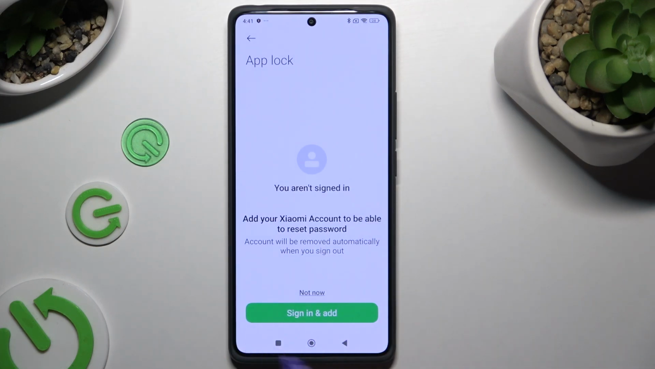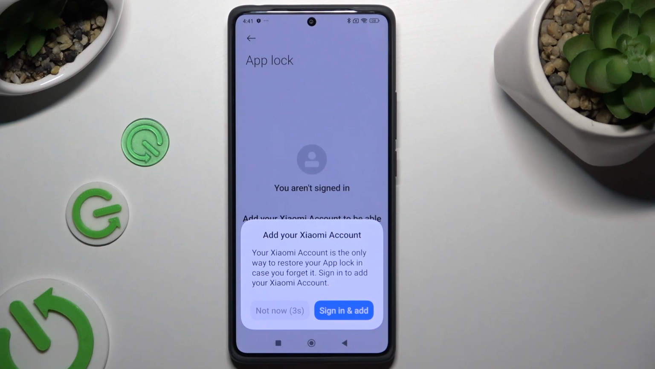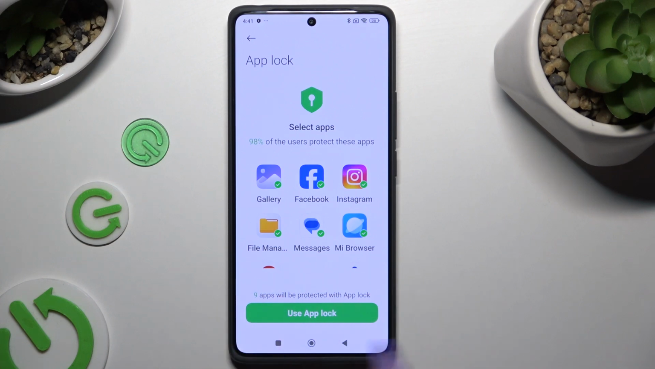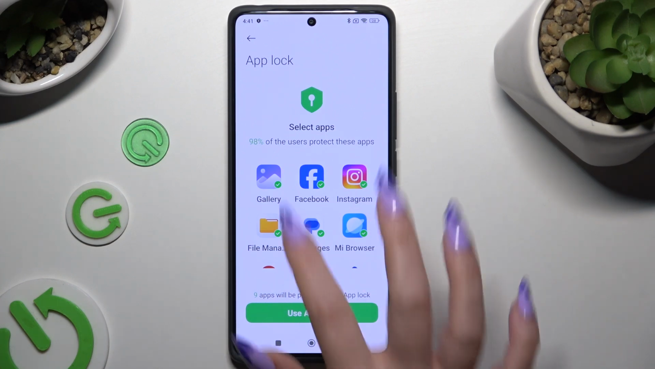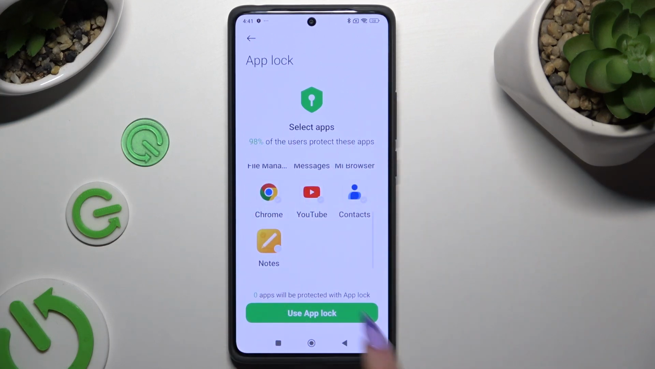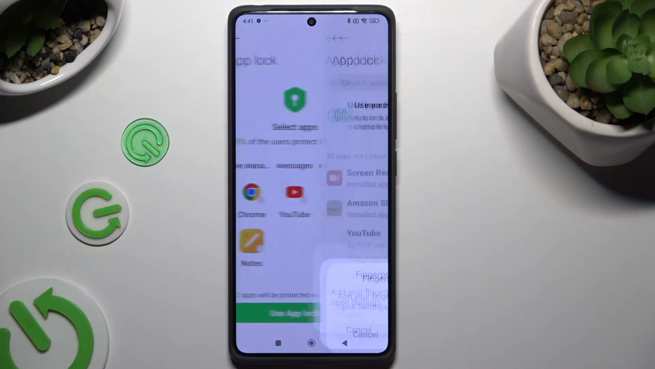Now you can sign in and add your Xiaomi account here, or choose Not Now by tapping on it twice. Finally, to lock all of those apps, hit use app lock right away. If you don't want to do that, tap on each one and then select use app lock at the bottom.